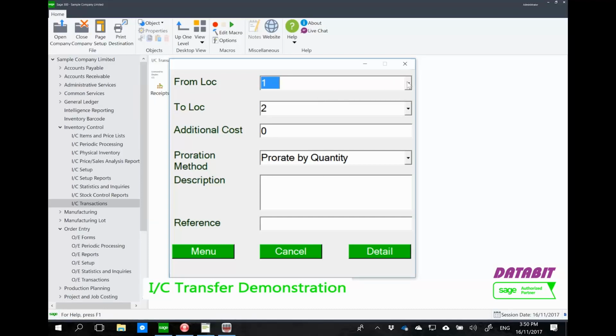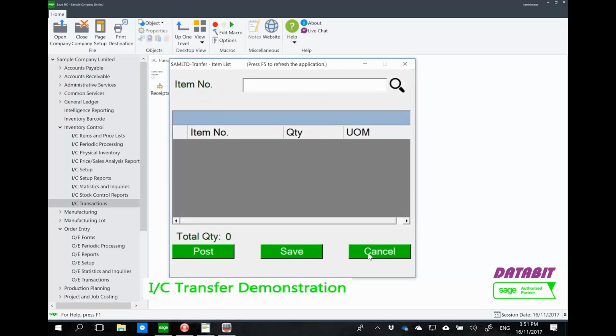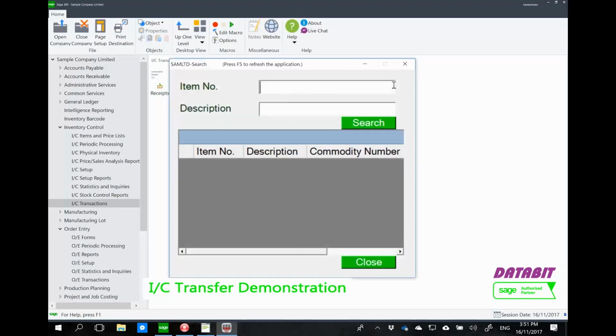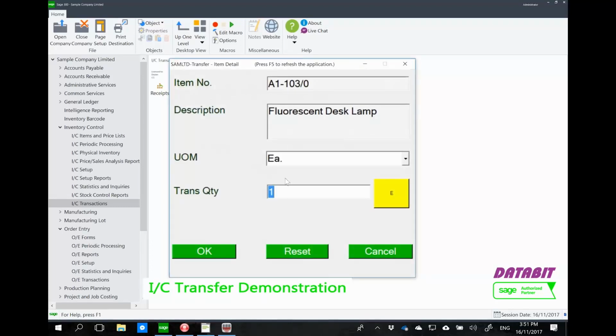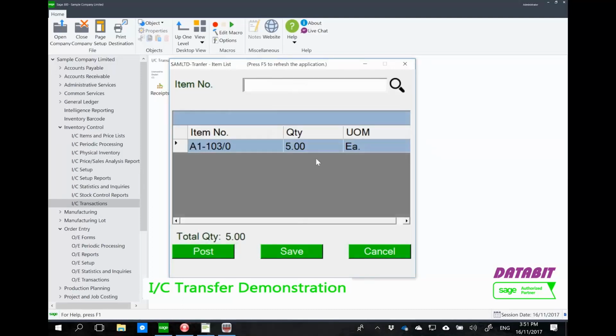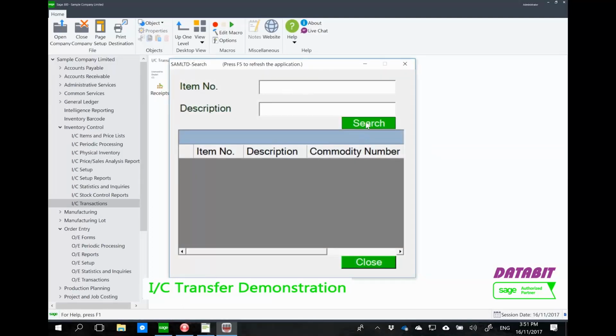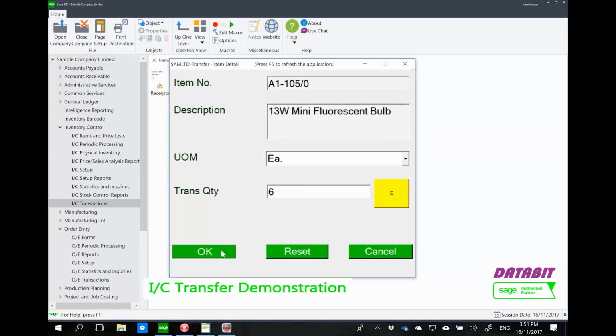For this demo, let's use the one-step transfer. You can see that I can select where I am getting it from, moving it to which location. In Sage 300, you can also put additional cost incurred by the transfer. I can put description references, but let's say for today, I just want to move item A103 from location 1 to 2 for a quantity of 5. For A105, I'll just search again. I want to move 6.